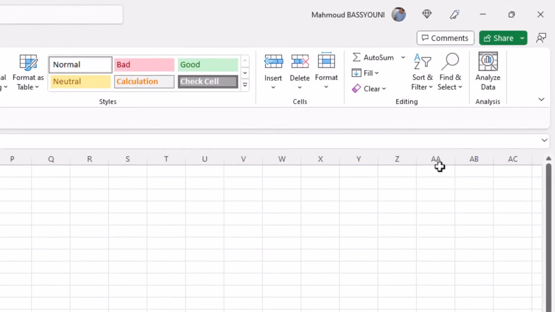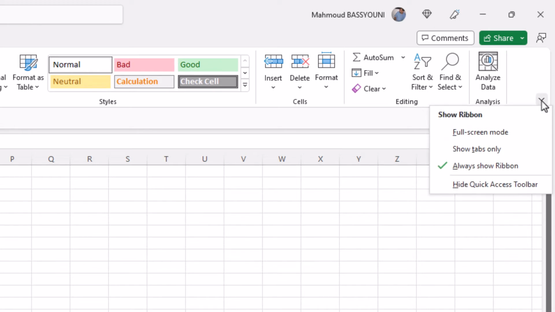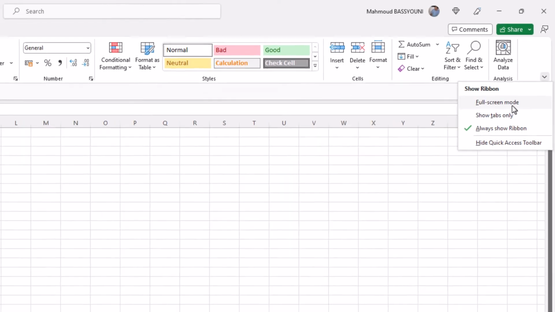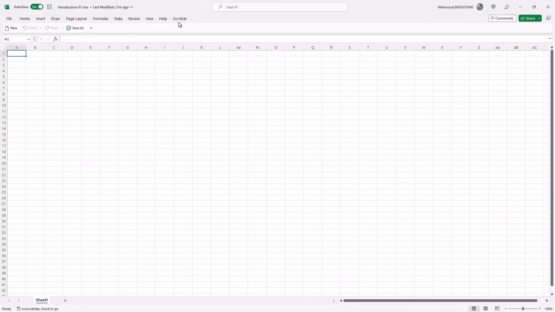On the bottom right of the ribbon, there is this small arrow. If we click on it, we can change how the interface is displayed. We can enter full screen mode. To exit full screen mode, we just click on these three dots and then click again on the small arrow and choose our second option, Show Tabs Only.